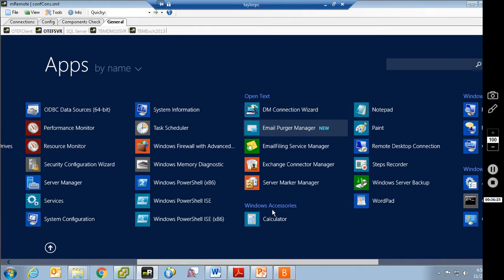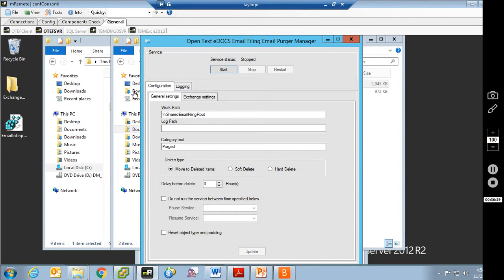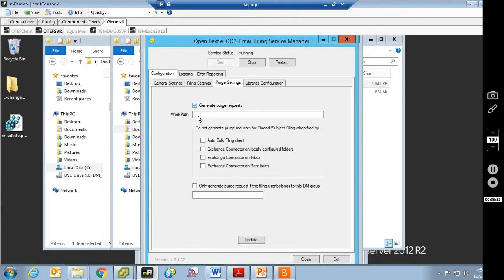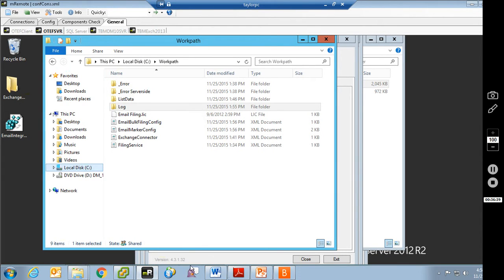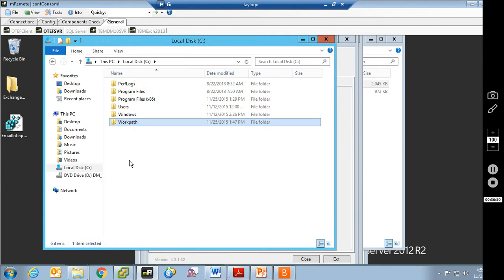Let's take a look at the Purge Manager. And before we look at this too much, I'm actually going to go back. I mentioned that we would look at this again later on, and now we're going to. The Purge Settings. The Purge utility uses its own work path. And again, what happens is the Email Filing Service Manager will create a request and put that request in this special work path, and then the Purge Manager will scan that work path and respond accordingly.